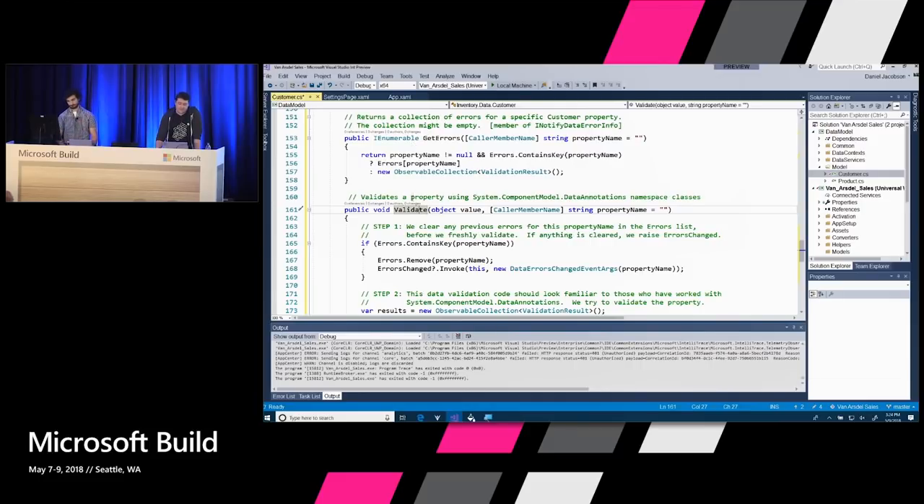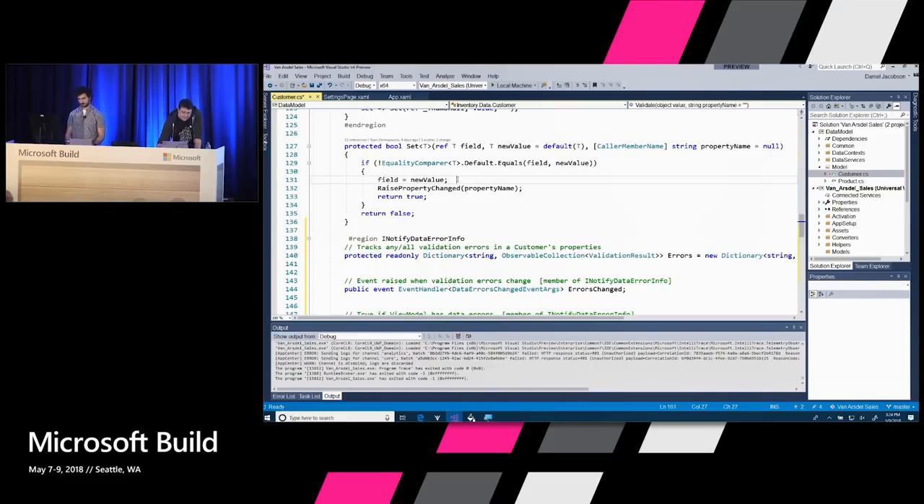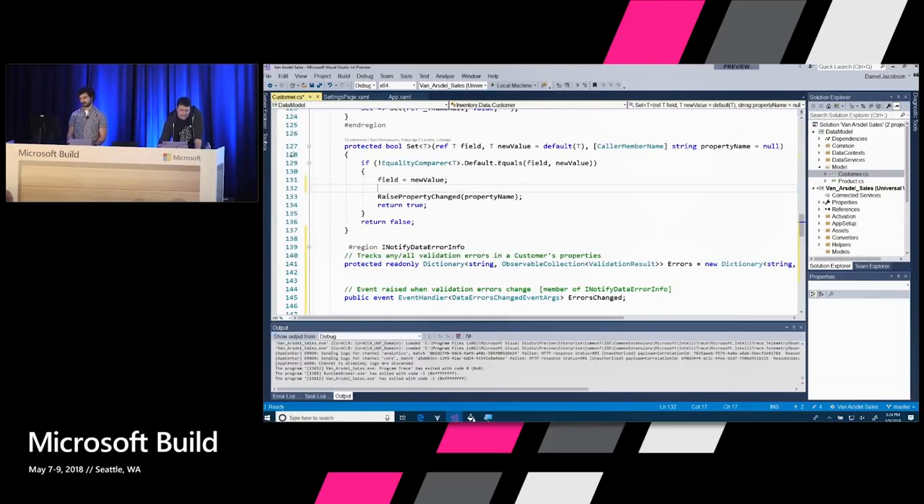So the only other thing we need to do is actually run this validation logic, and we'll run it every single time the email address property is set. We already have two-way data binding hooked up through x:Bind here. So I'm just going to go up to the set. I've got a set helper, a pretty common thing.